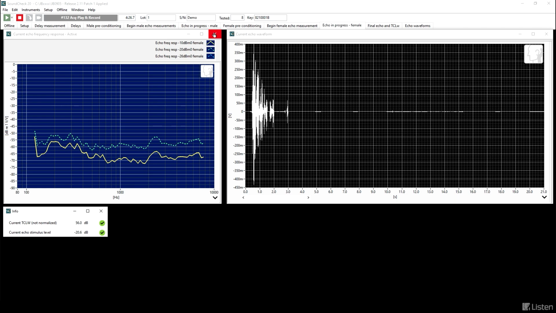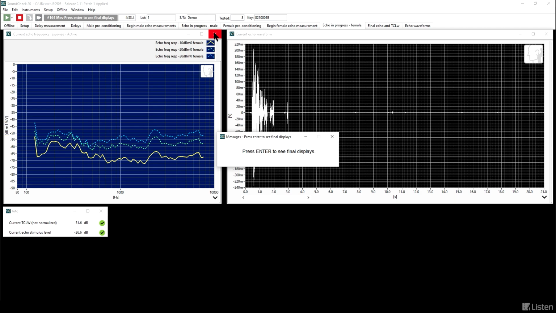These frequency responses will be used to calculate terminal coupling loss, weighted terminal coupling loss, TCLW. And I'll explain a little bit more about what that is later.